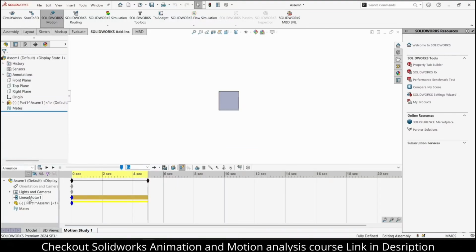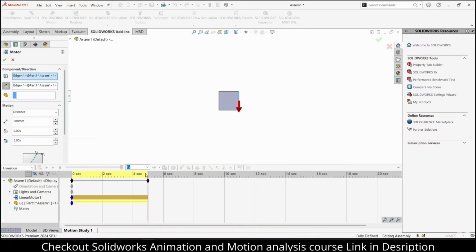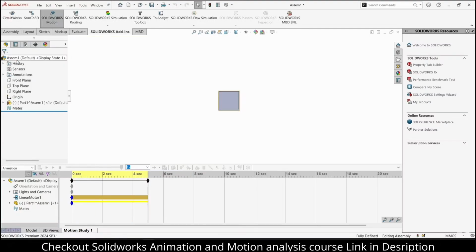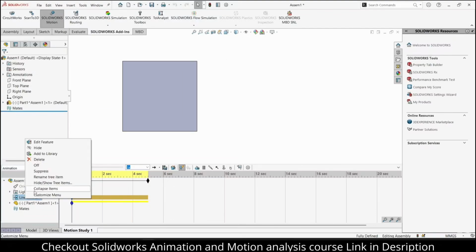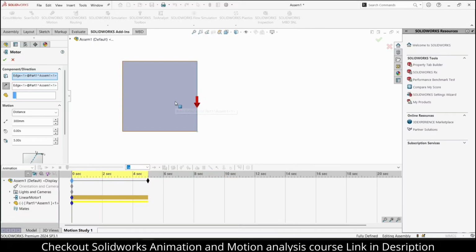Now let's fix some issues. Motor direction currently is wrong. Okay, first let's go to the time 0 seconds. Zoom in. Right click on linear motor, edit feature. Because of the wrong camera alignment, I accidentally selected the downward selection. No worries. Click on clear selection. Select this. Okay, clear this as well. Clear all of them. Select this. Now notice it is going forward.